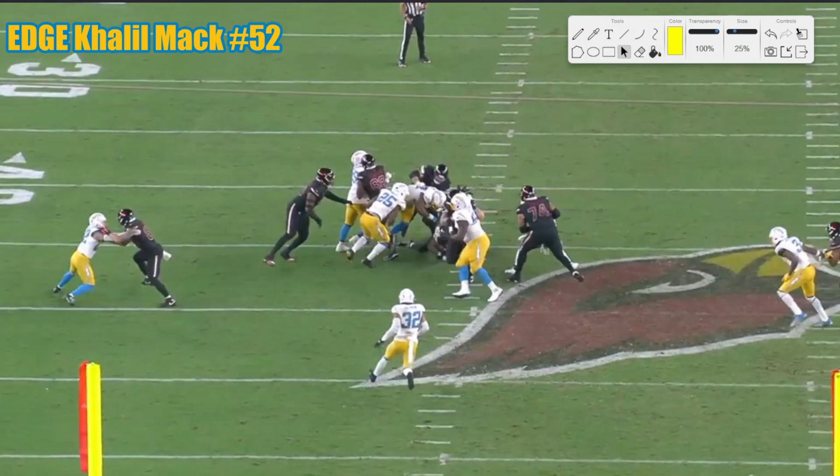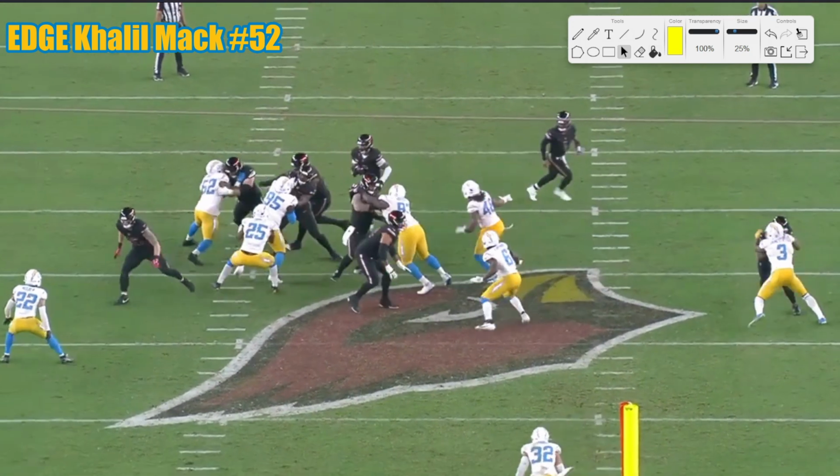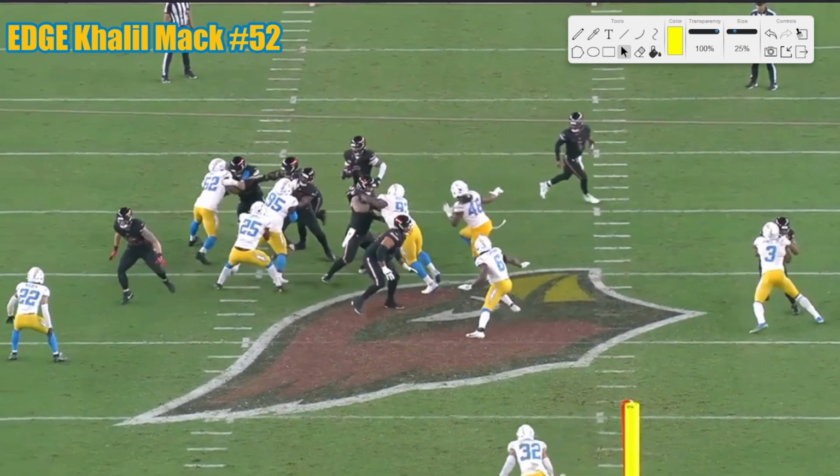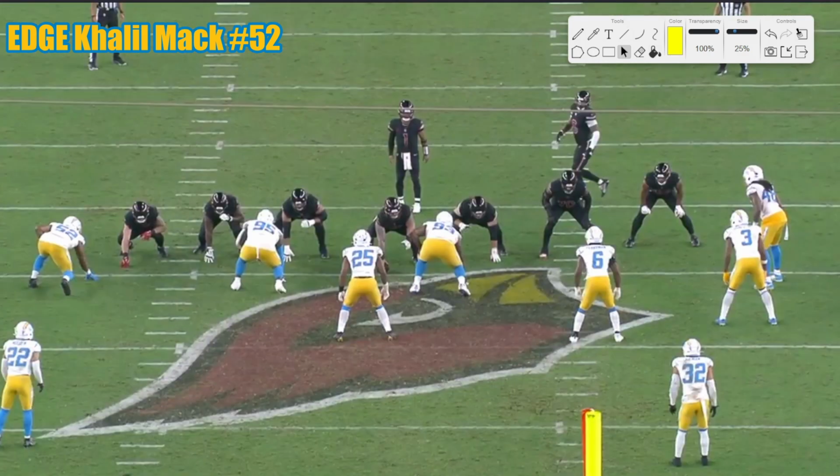He gets a little bit of help there on the backside to bring him down, but Mack absolutely makes this play. This wasn't even some crazy hand movement or anything like that. This was just a "fuck it, I'm going for it," and he went for it and he got it. Just a really, really cool play.